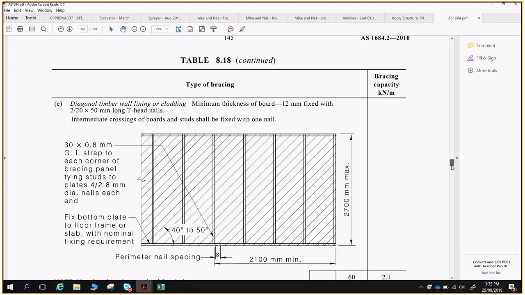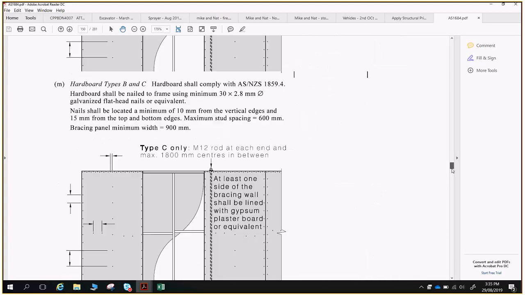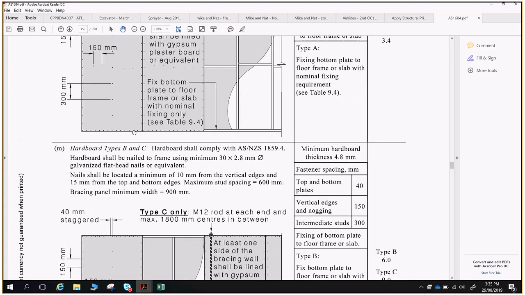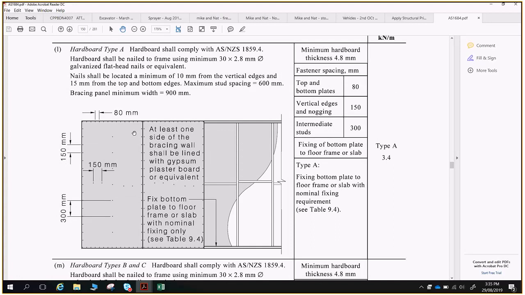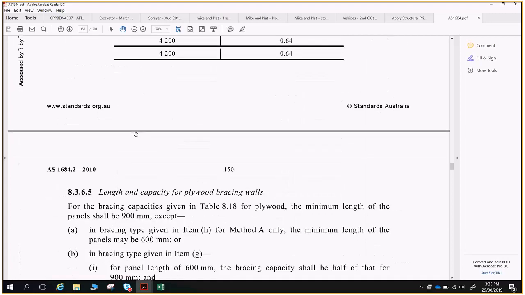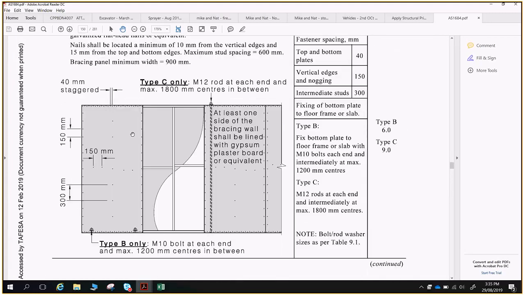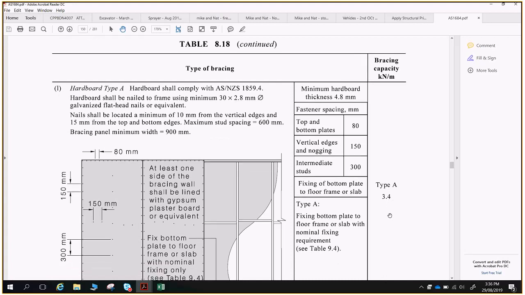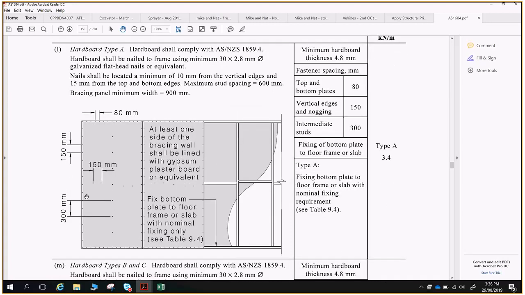Also, another form of bracing which is really common is hardboard bracing. I just went past our ply bracing. You see a bit of plywood bracing as well, but quite often you've got your hardboard bracing here. Our hardboard bracing type A will provide 3.4 kilonewtons of bracing per linear metre. So that's not a diagonal strap. That's a piece of hardboard nailed off to the building, and you have to get those nail spacings correct for that bracing to apply.